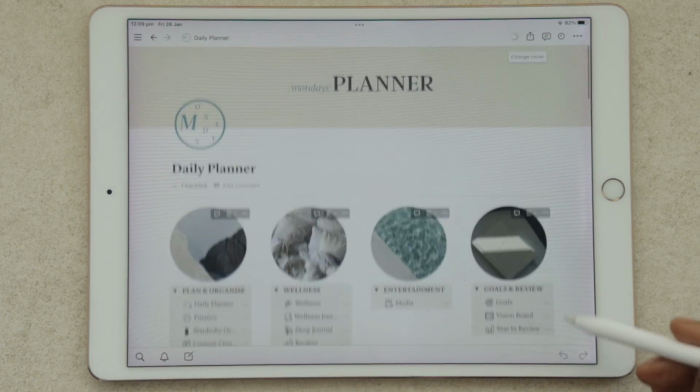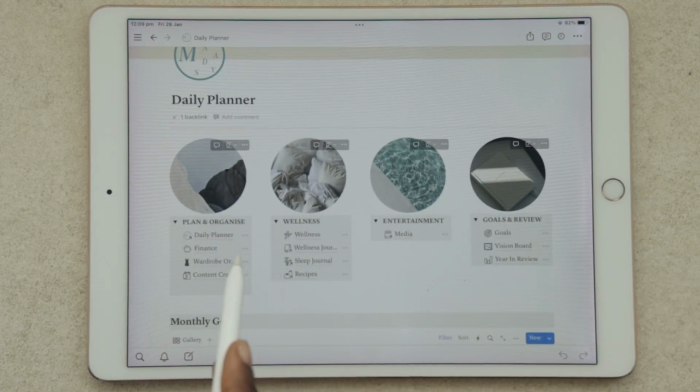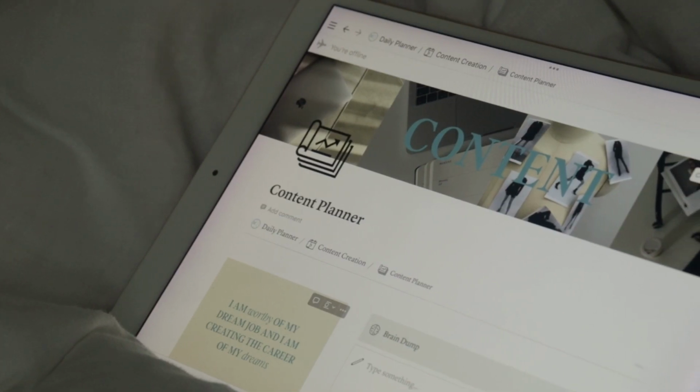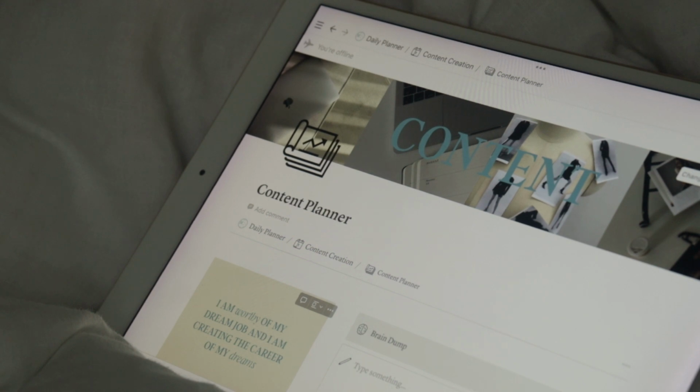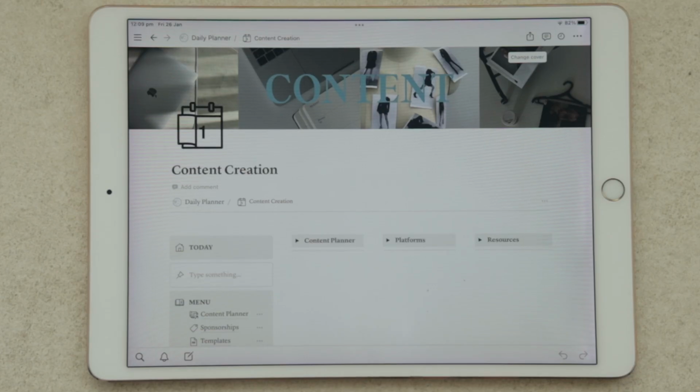So the last page in our plan and organize section is our content creation page. This is only going to be in the creator template, so you won't have this in the basic template. This is your content creation page. It's minimal but very powerful.